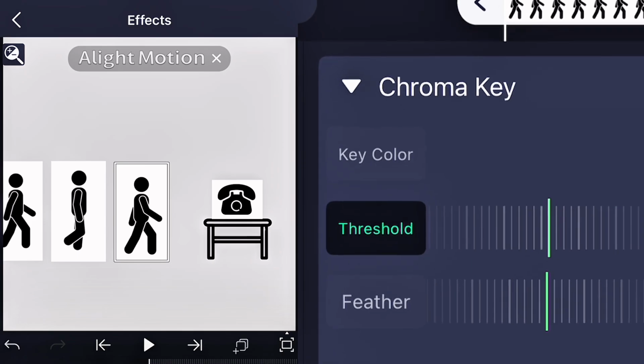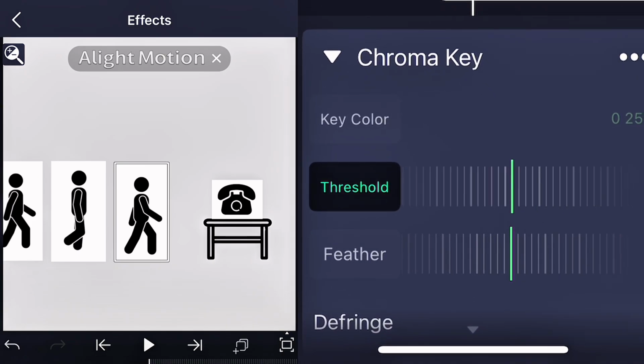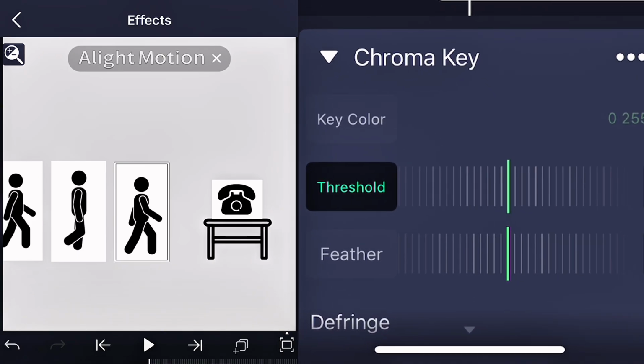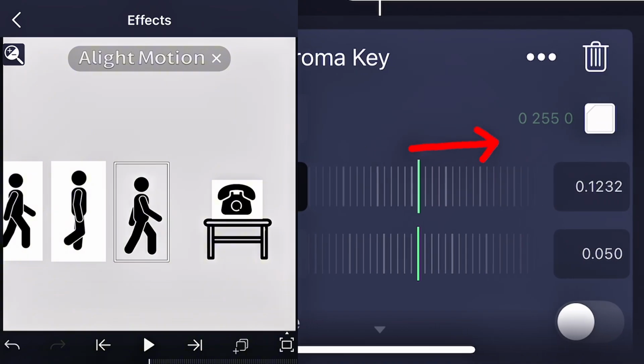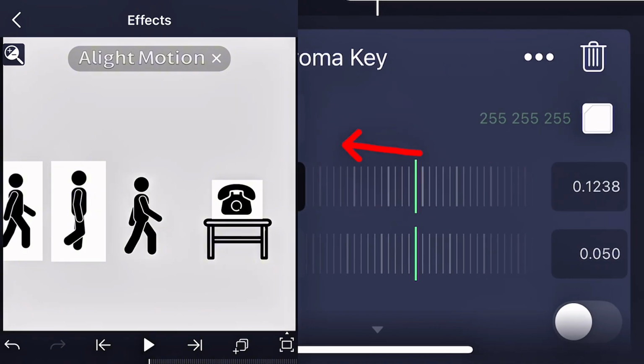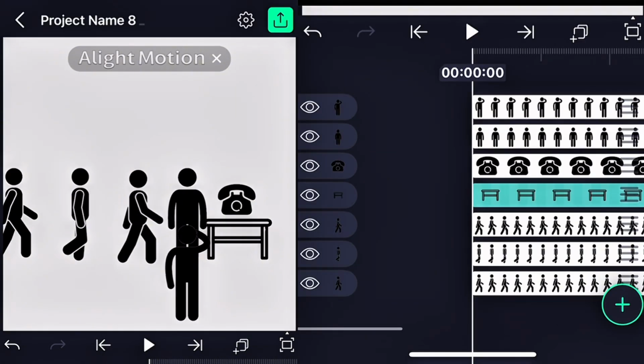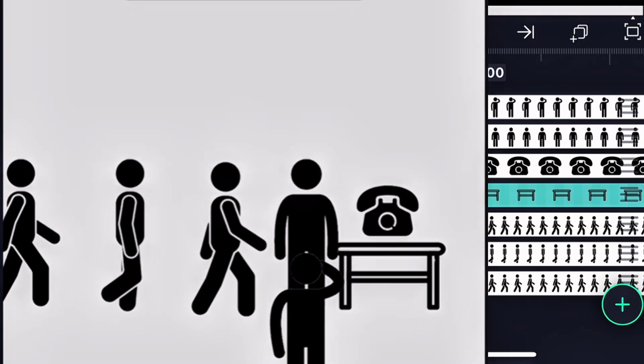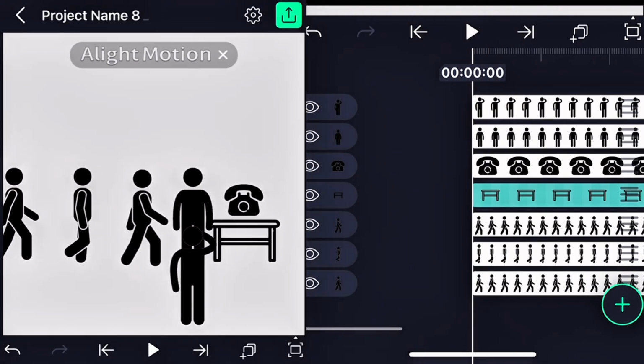Once you select the color, it will give you the option to adjust the threshold. Slide it right to remove more of the background and left to add it back. Once you remove the background of all your images and position them as so, we can start the animation process.